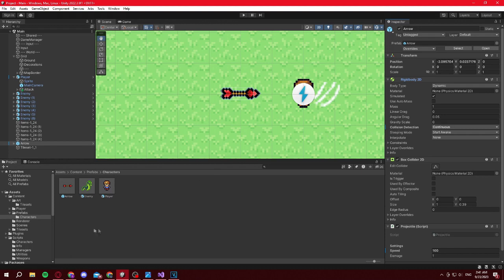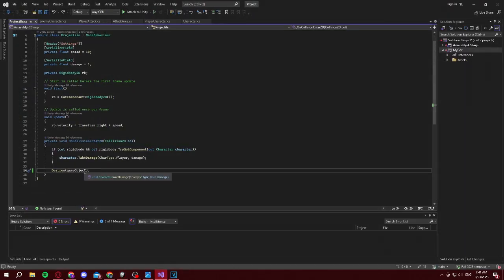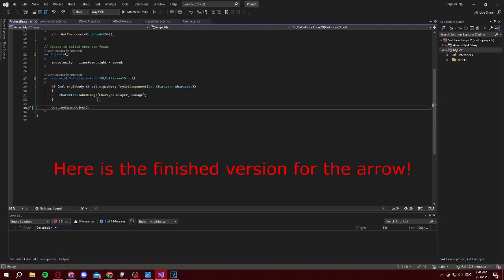And make sure the size of the hitbox is correct. So something like that will look good. And now we need to add a new script. So let's create one, C# script.